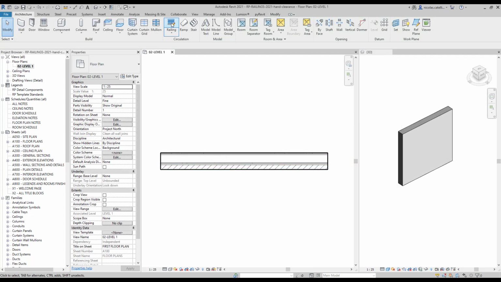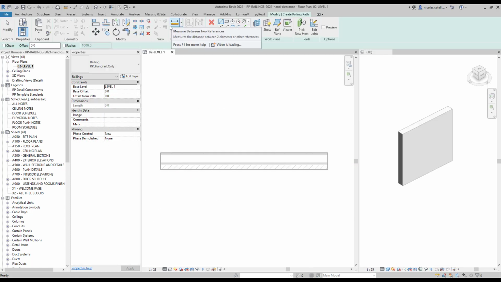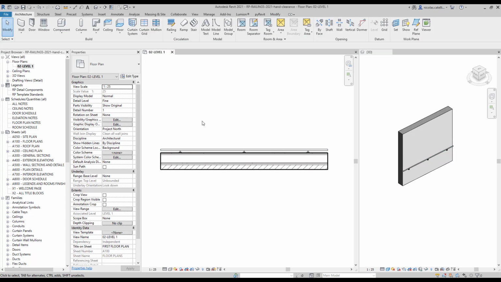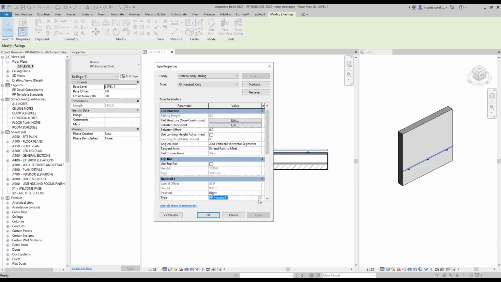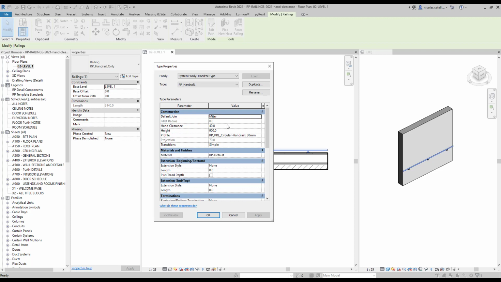If you are creating a railing type that only contains a handrail that is placed on a wall, you should always place the purple boundary directly on the wall. This way the hand clearance will be accurate. In this example, we create a handrail and modify the hand clearance to fit the code requirement of 150 mm.